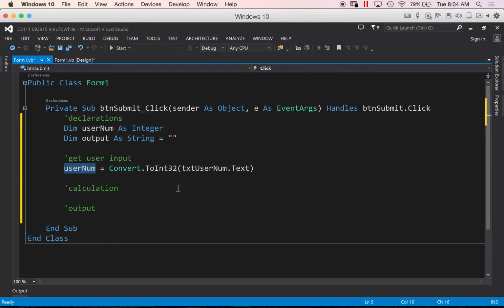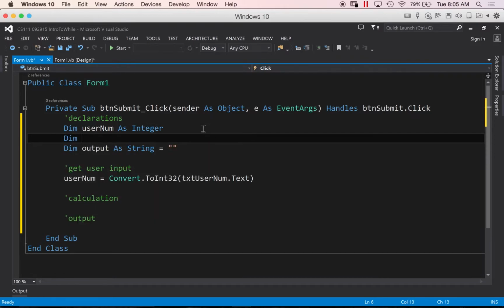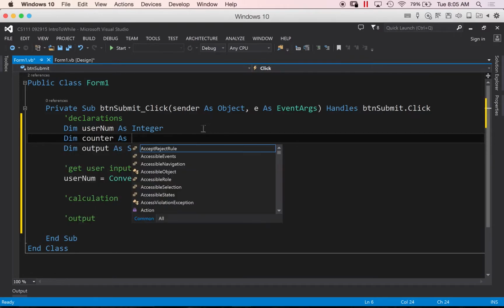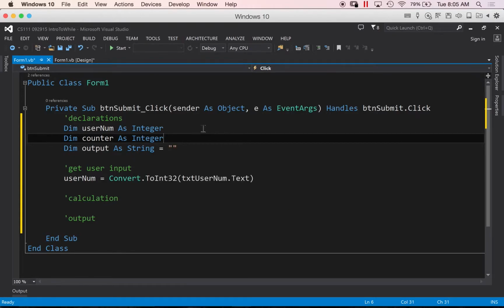All right, so now that I have that, there's one more thing that I want to talk to you about, and that's declaring a counter. So over here, I'm going to say dim counter as integer. Now that counter is going to track how many times we need to loop through this program so that it displays numbers from 1 all the way up to and including the user number.